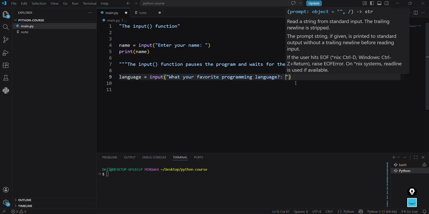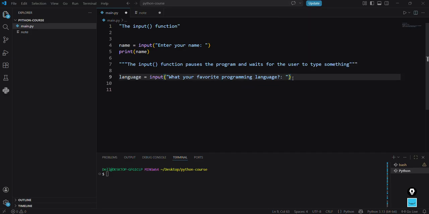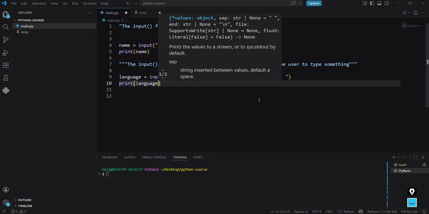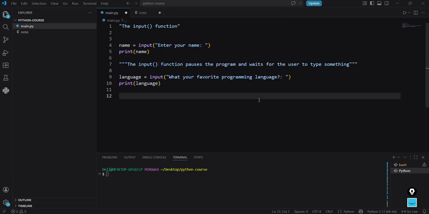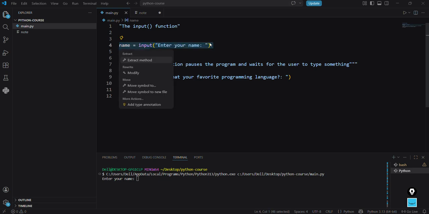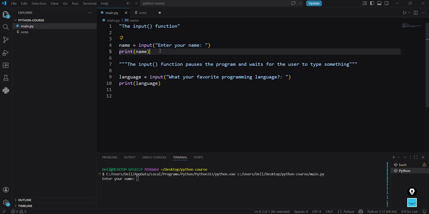The answer you provide will be stored in the language variable. That will be the value of that language, and after that I can print the language variable to get the value associated with that variable. Let's see. Right here I ask you to enter your name. Let me comment this one out because I don't want it to be here.